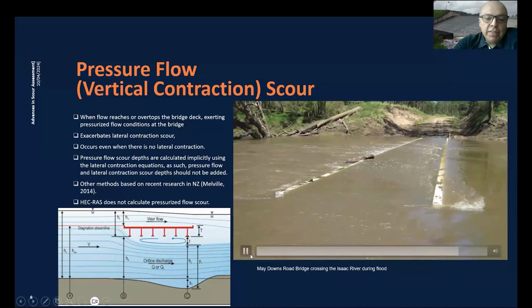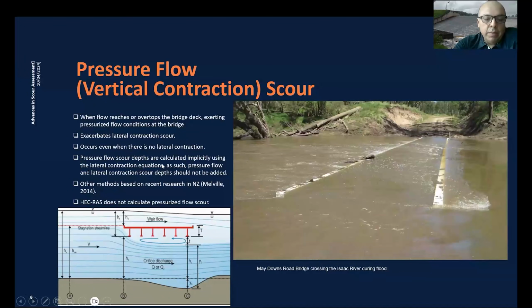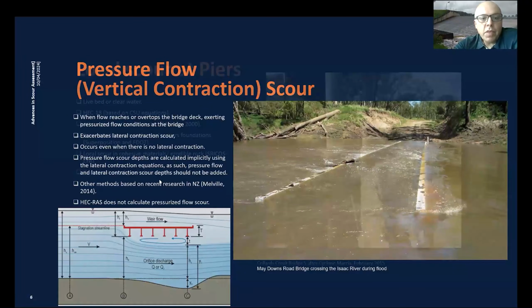There's a couple of methods, including obviously the one based on HEC-18, and there are other methods based on research in New Zealand by Professor Bruce Melville. So those are effectively something that you can look at to try to take into account the effect of vertical contraction scour, pressure flow scour, right?